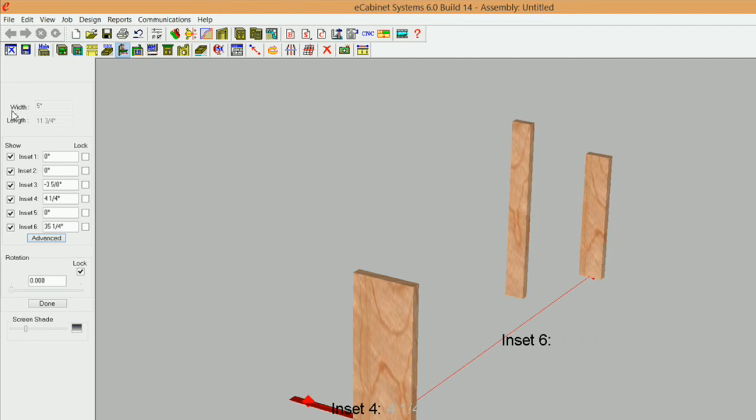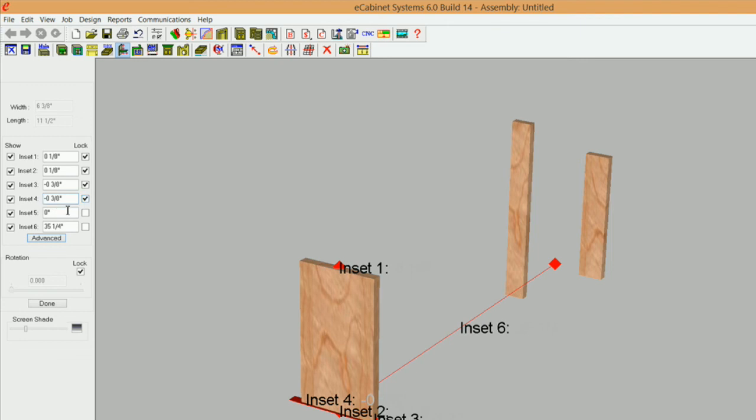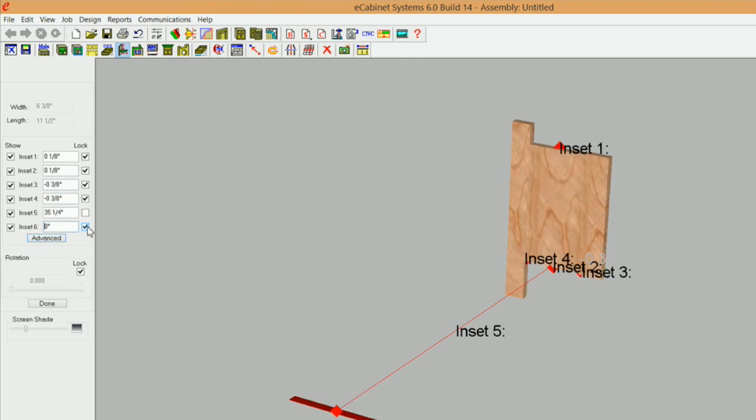So, inset 1 is 1/8, and lock. And inset 2 is 1/8 and lock. And inset 3 is minus 3/8. Lock it. And minus 3/8 and lock it. And then inset 6 is going to be 0 and lock. And done.